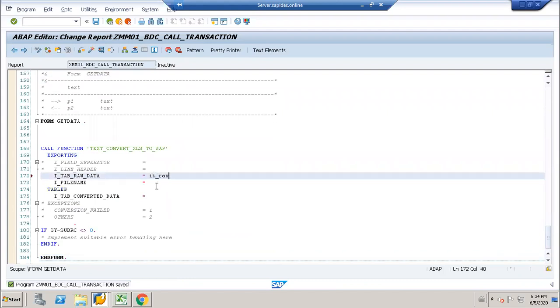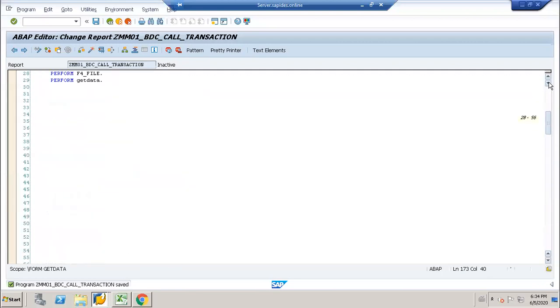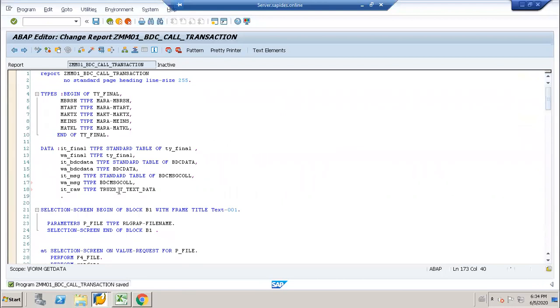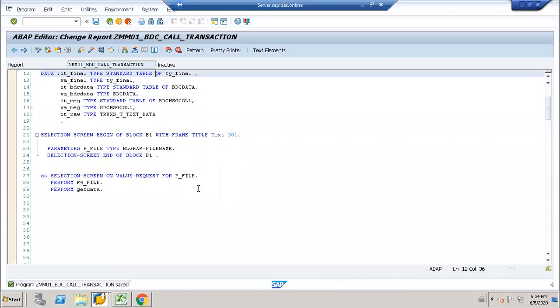IT raw, plus file under. Sir, is IT raw an internal table or a variable, sir? It's an internal table because can you see here? This is a table type. Cross T here, T underscore. In SAP, wherever you find underscore T, this is a table type. Okay. Got it? Yes, sir. This is a table type. This is not an internal structure.